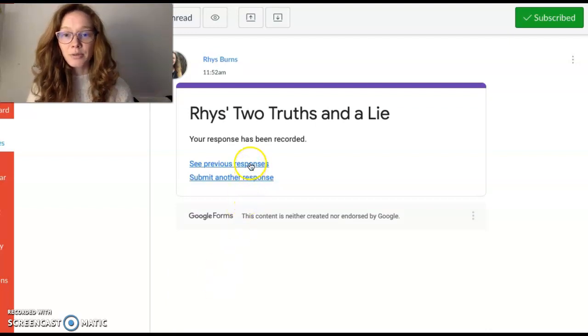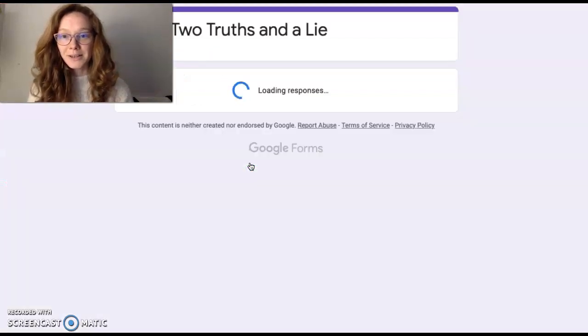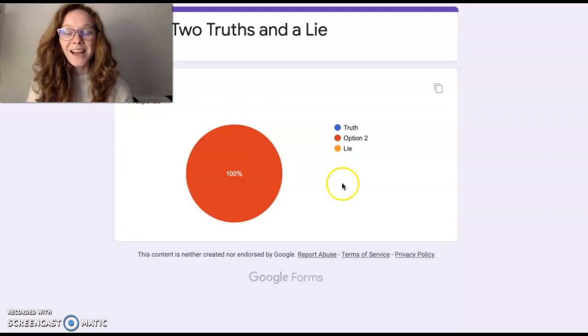And then there are no previous responses, so it's not going to look very exciting. But once other students have put in their answers, then it should generate a much more interesting graph about what people think is the lie. So just kind of a way that students can get a little bit more engagement rather than just guessing. They can actually see what their classmates have guessed as well.